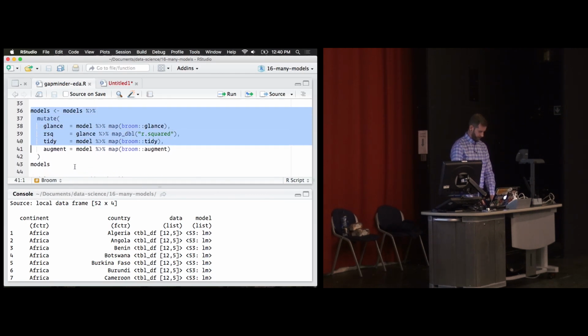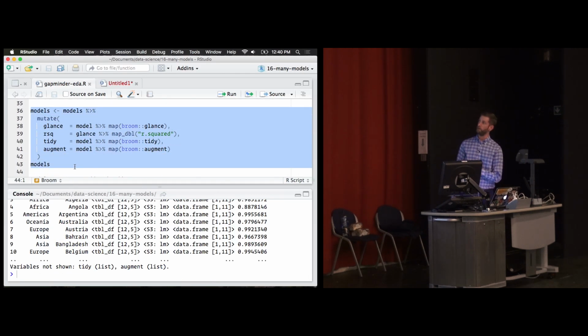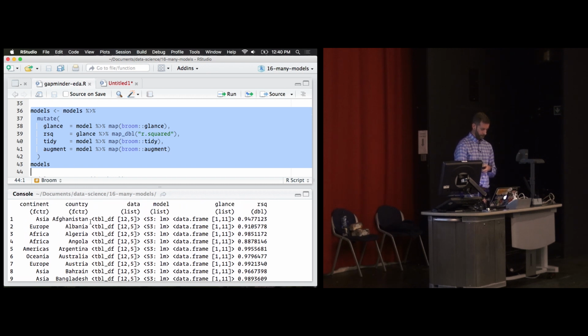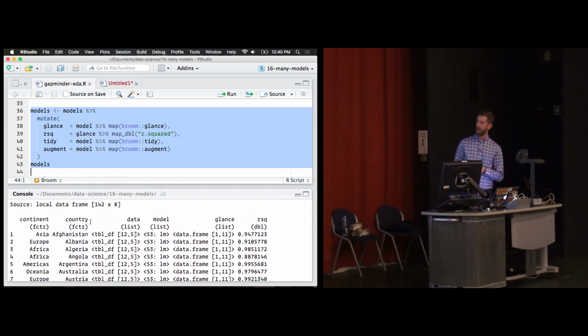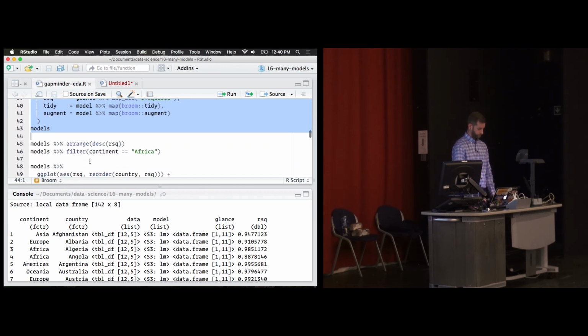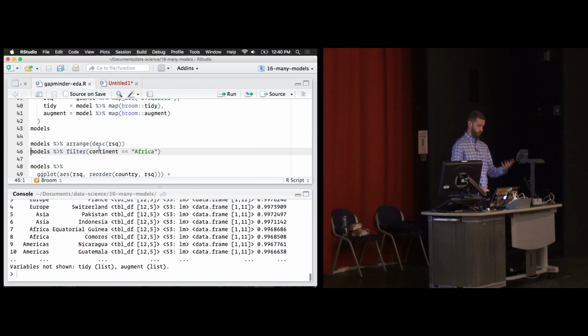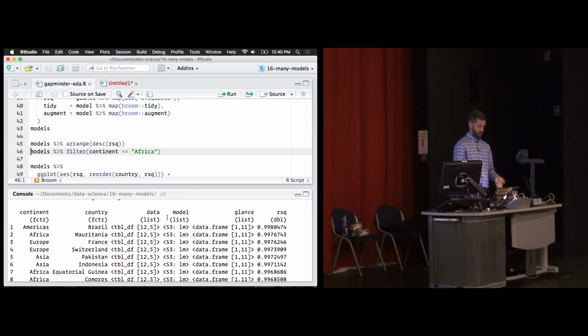So I'm just going to calculate those statistics. I'm going to do one other thing, which is I'm just going to extract the R squared from the glance and add that as a specific column. So you can see here, we can see the R squared of each model. This is just a regular column of doubles. All right, nothing special here. There's just one R squared per model. And we could do things like sort all the models based on their R squared. And we can see Brazil has a 0.998 R squared, which is pretty high indeed.